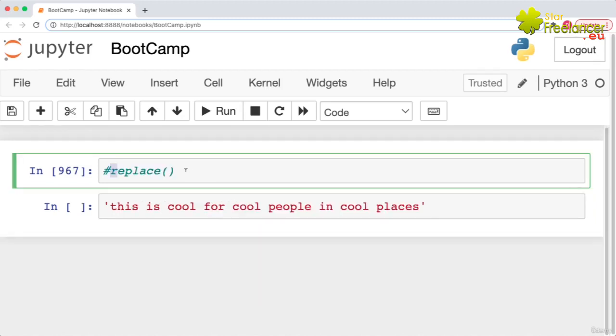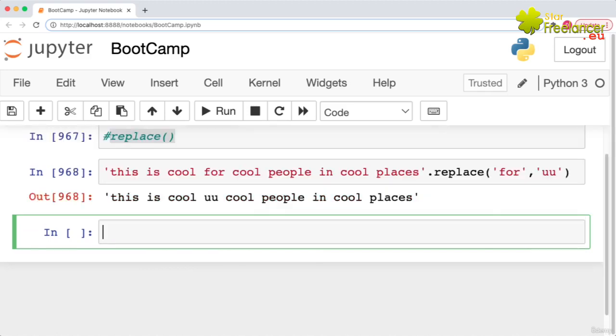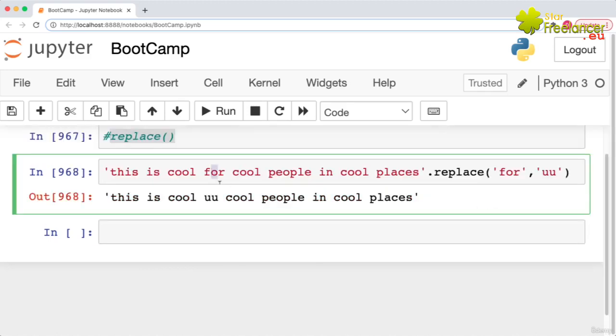Let's look at replace. Just as the name goes, we use this to replace a substring in the target string. I have to tell the system what I want to replace. Assume I want to replace 4. I tell the system I want to replace 4 with whatever I want to put there. Let me just say UU. See, this 4 has been replaced with this.